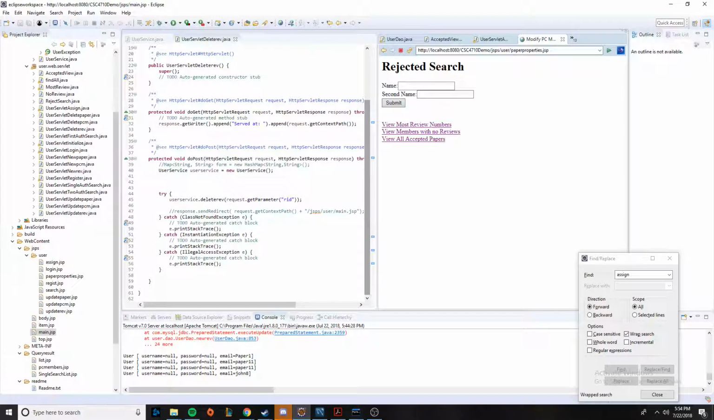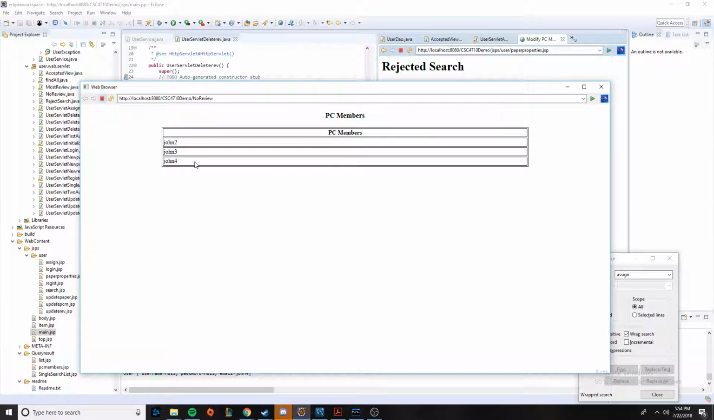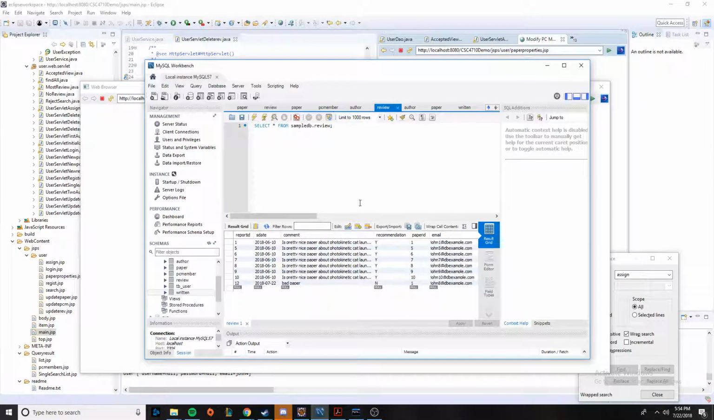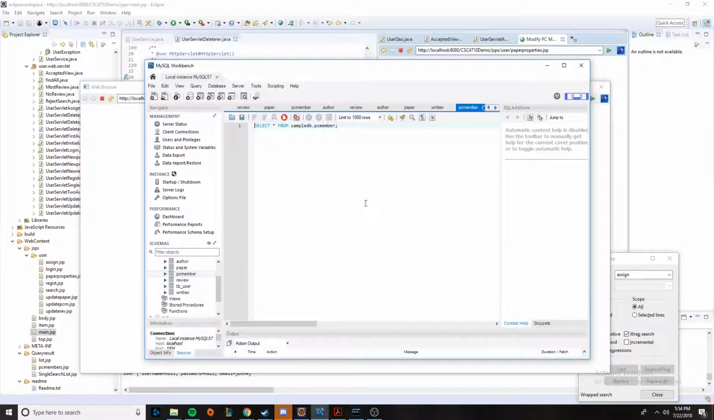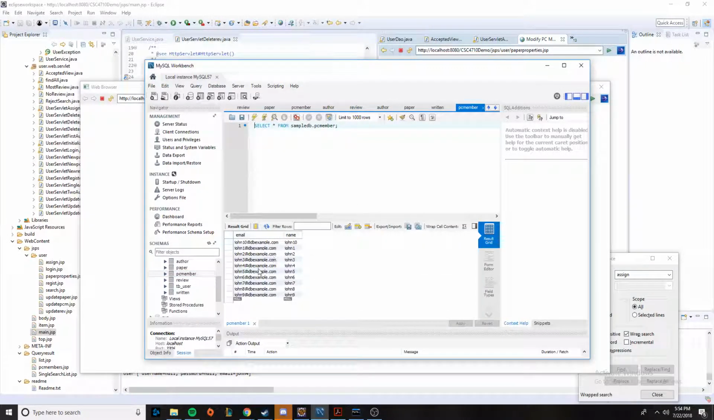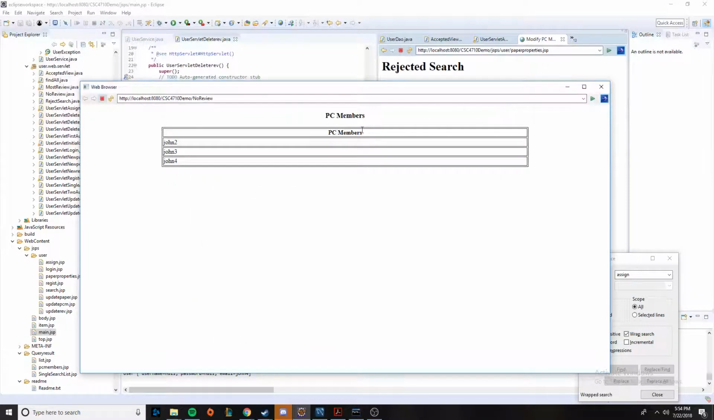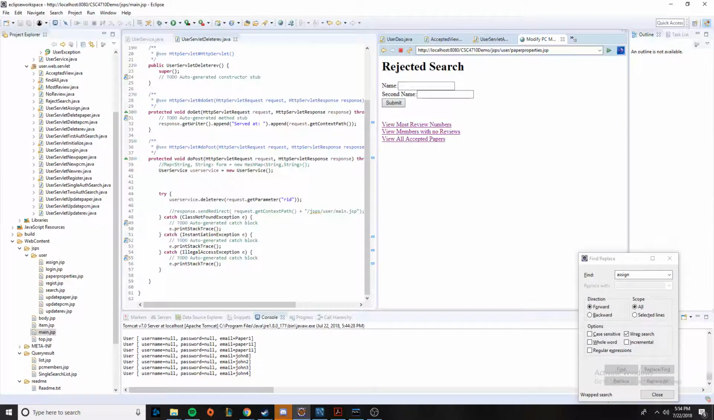Requirement 8 is list the PC members who have no papers assigned to them for review. So it's right here. So we have John 2, John 3, John 4. So you can see in review, we do not have John 2, 3, or 4 here at all, but they are still PC members. They just don't have anything to review right now. So there's that. And then that is requirement 8.